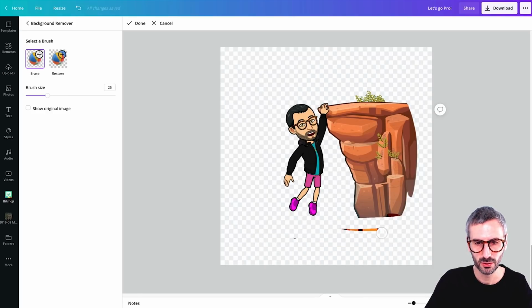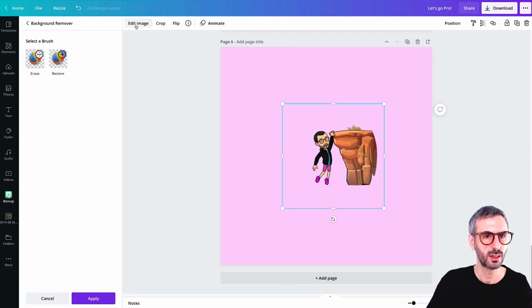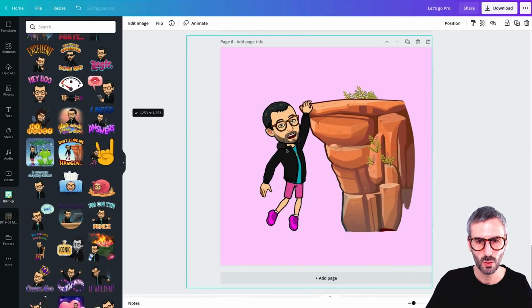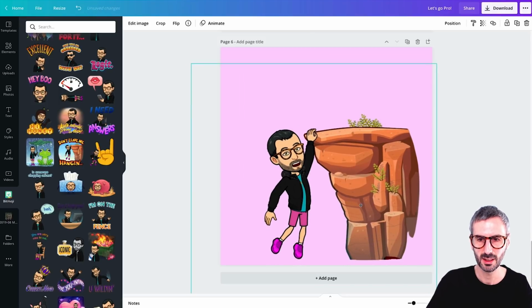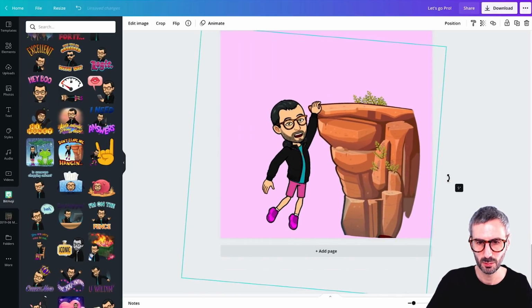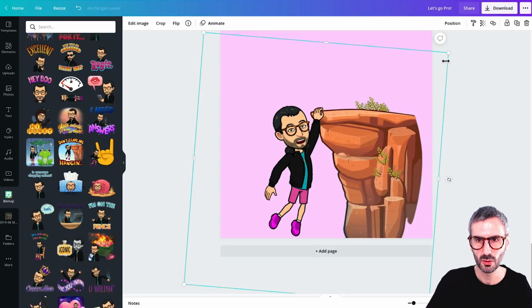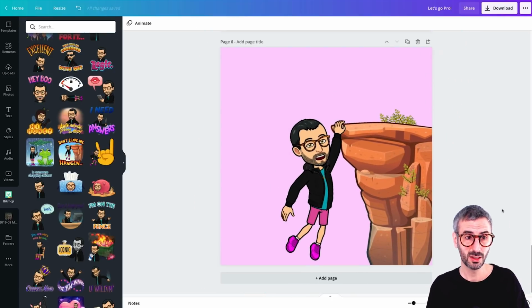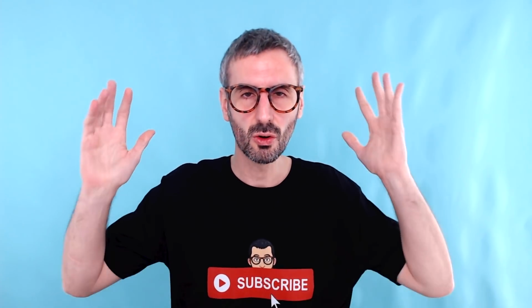So once you're happy with the results, you just click done, apply. Now you have your rock. You can make this way bigger like so. You can slightly tilt it because I have a little bit more here. So, and there you go, guys. You have your Bitmoji. I've created a brand new design based on a Bitmoji. I removed the background. This is my favorite feature. There's no question about that.